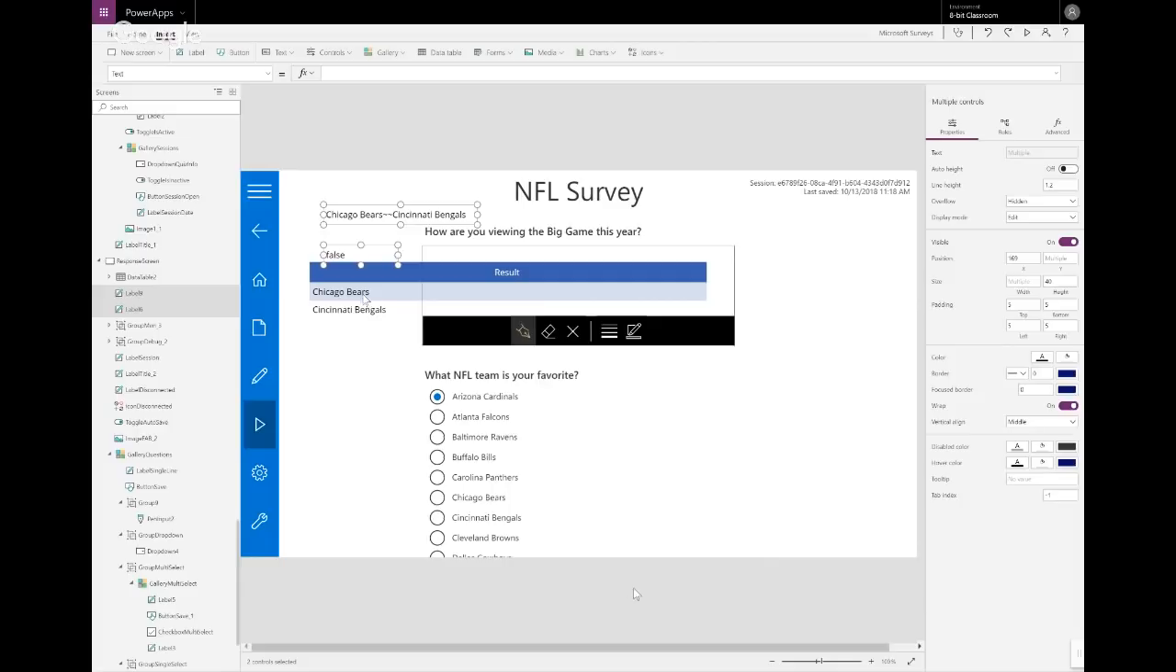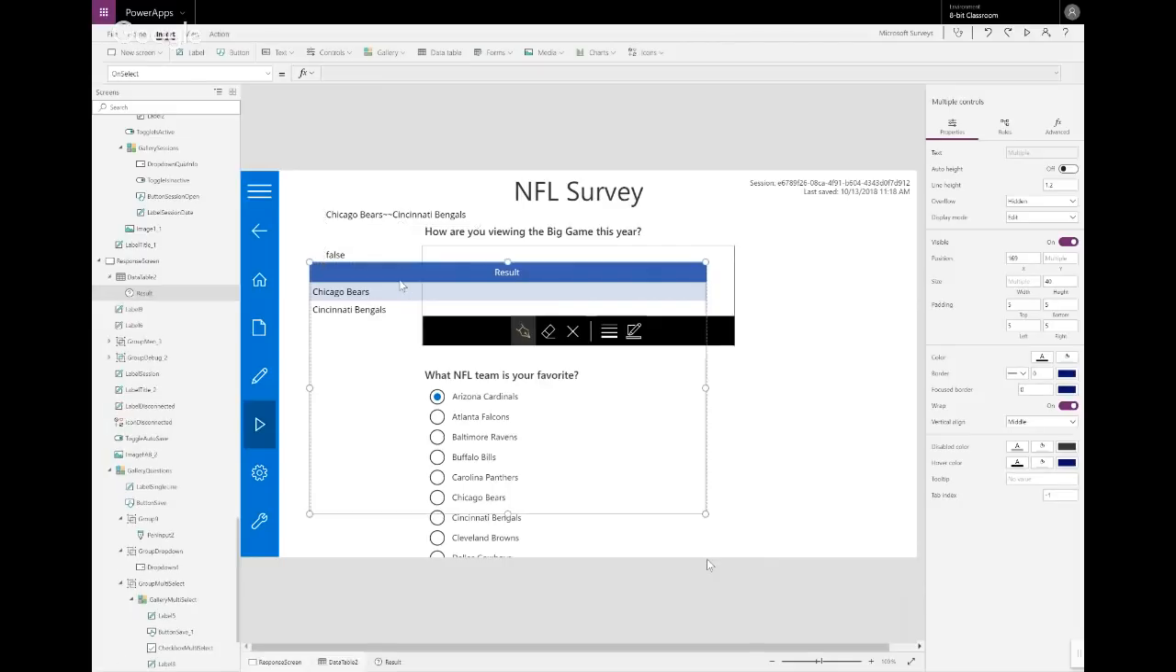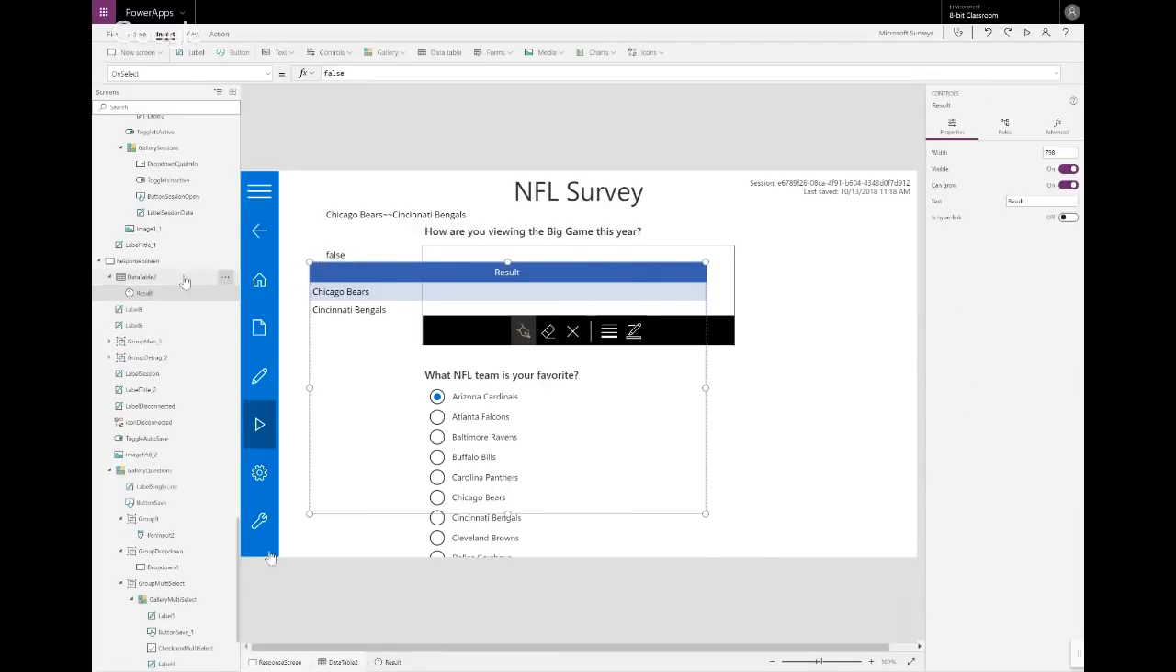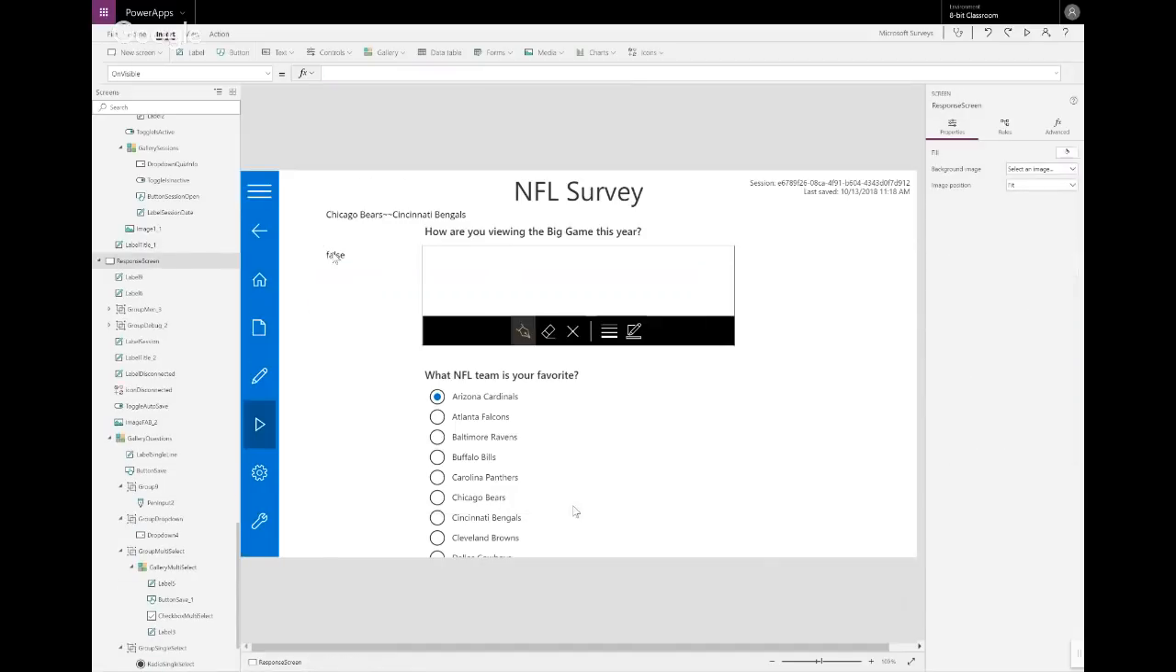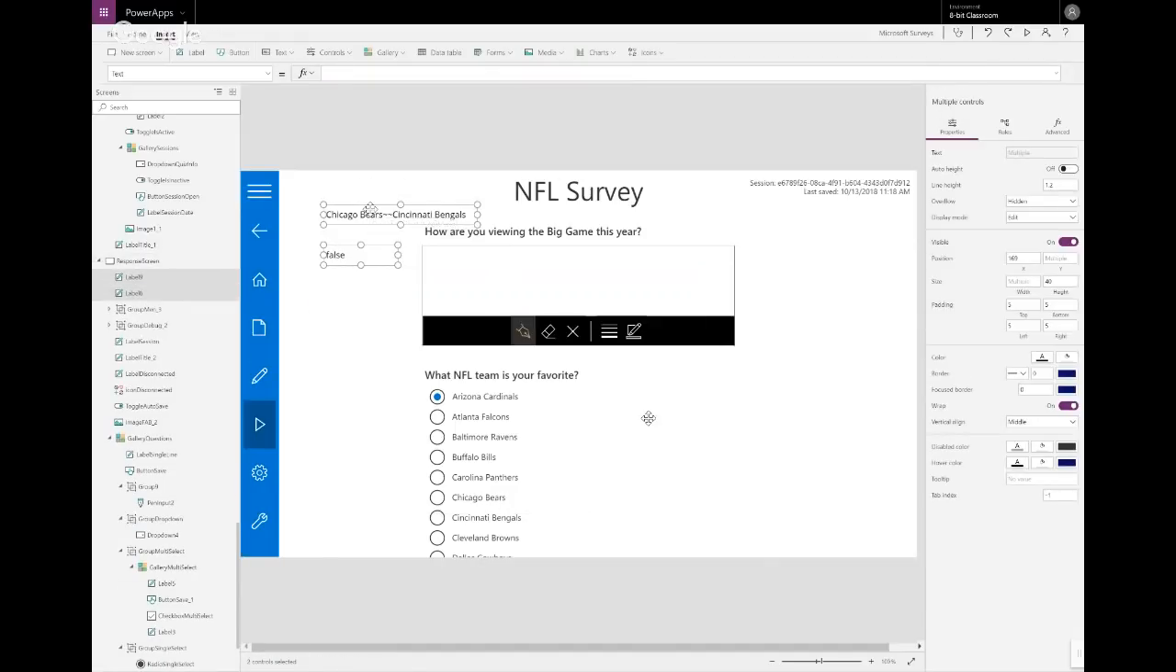I realized I did not go over the questions. How did I show each of these questions?